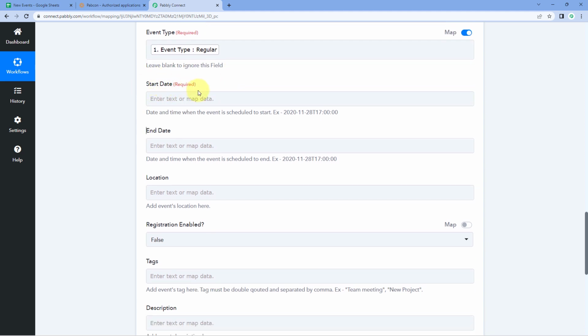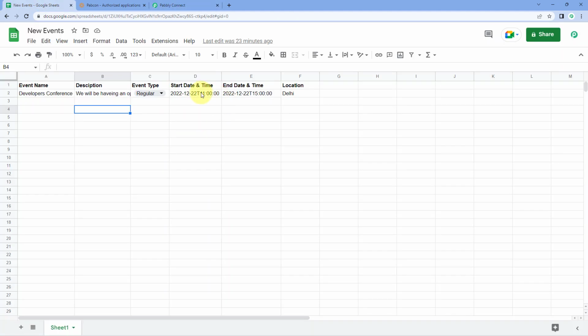Now it is asking us start date, and the help text below start date says enter date and time when the event is scheduled to start. So example this. Now we have to enter the start date and time of the event in this particular format. We can't enter only date and time over here. We have to basically enter the date and time in this particular format. And you will notice in my Google Sheet as well, I have entered the date and time in this exact same format. Year, month, day, then we have a T and we have the time over here.